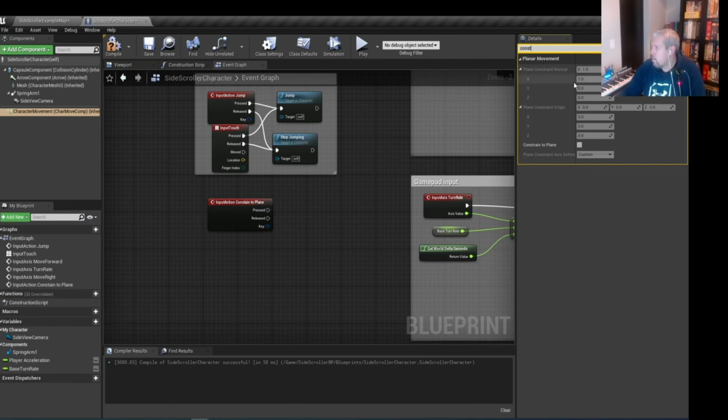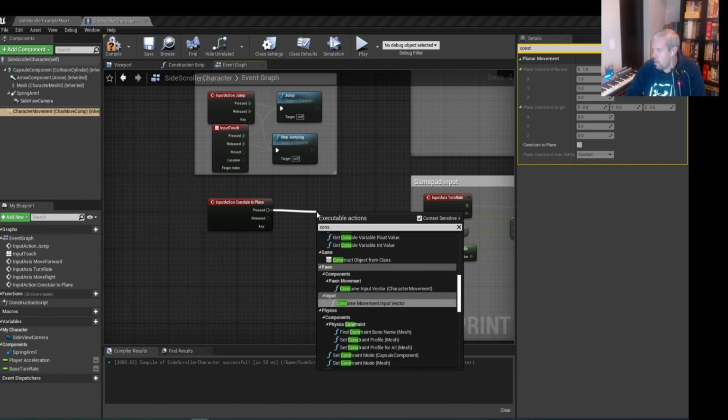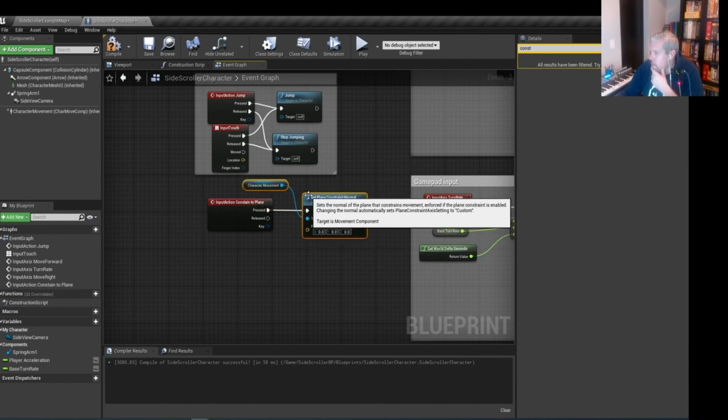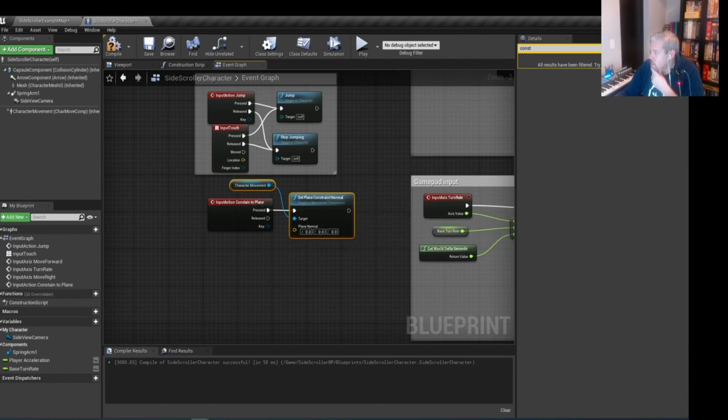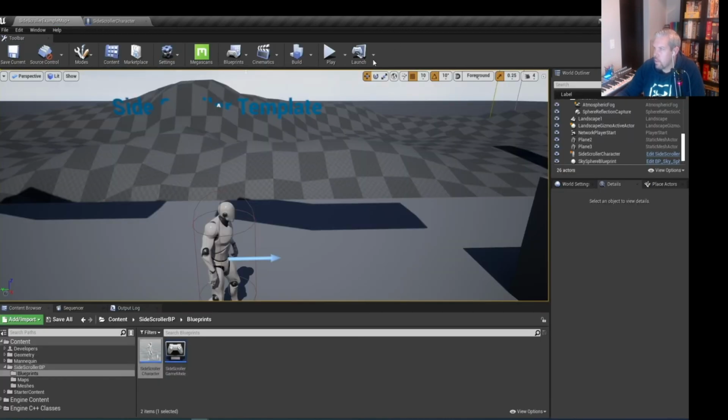Right, so we're looking for plane constraint normal, plane constraint origin, and let's see what happens. So constrain plane, set plane constraint, axis setting, normal origin. Look at that. So I have a feeling that if we, boom, stick this bad boy in here, what was our setting from yesterday? It was 1. If we hit this at 1 on the button pressed, it's probably going to constrain our dude to the plane.